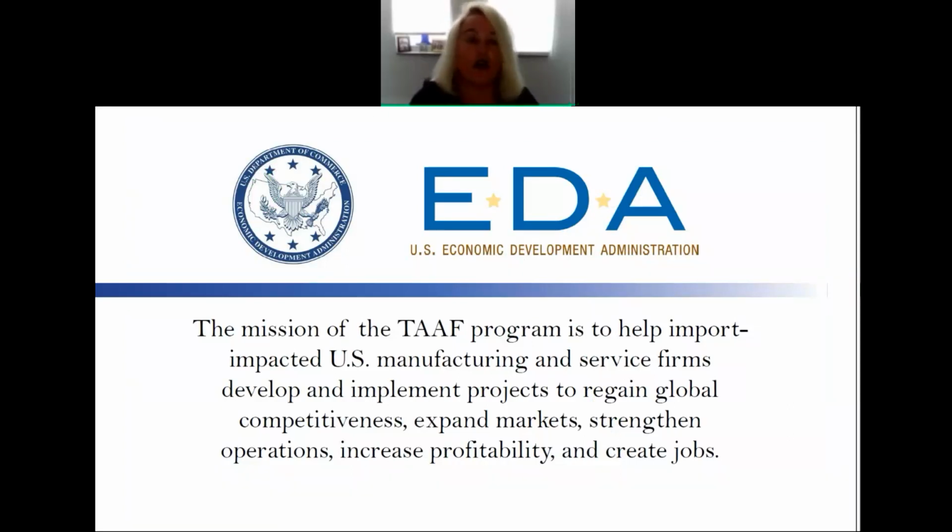We are actually through the Department of Commerce, and then through the EDA, Economic Development Administration. Our mission basically is to help import impacted U.S. manufacturers and service firms become more globally competitive. How we do that is we help the manufacturer, the employer, with funding. Some people may have heard of TAA for employees, where employees who have been let go because their job is shipped out of the country get funding to go to school and unemployment. Our program helps the employers.